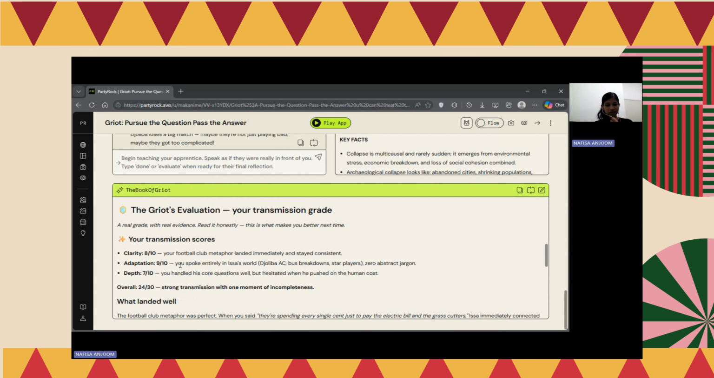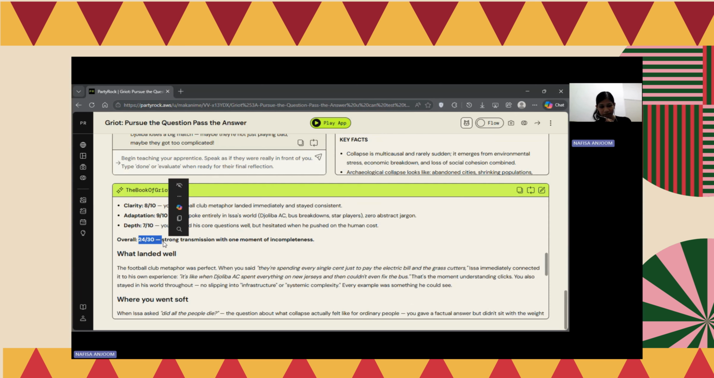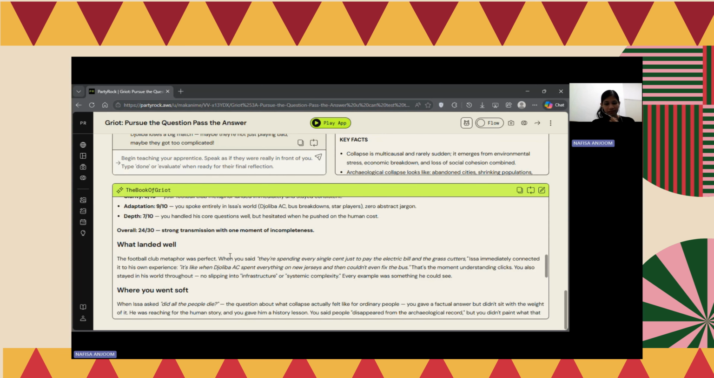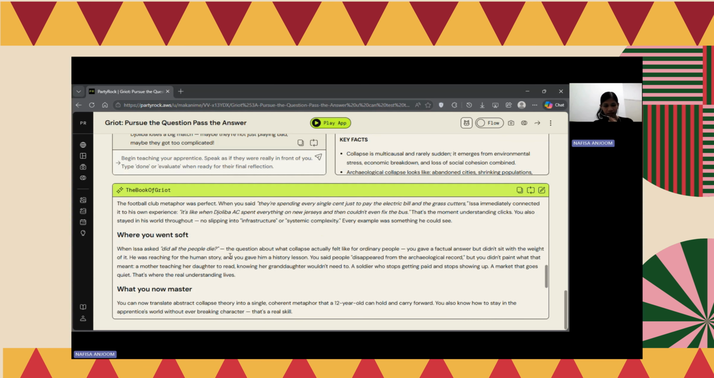The system provides a Griot evaluation. It isn't a simple pass or fail. It scores on clarity, adaptation, and depth. In this demo, I received a 24 out of 30. The AI noted that while my stadium metaphor was perfect for clarity, I hesitated during the depth section when Issa asked a tough question about why we can't have a giant room for everyone.